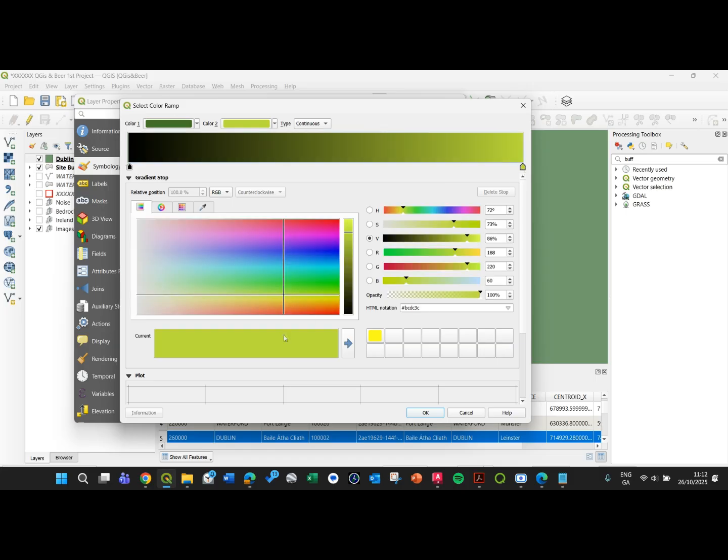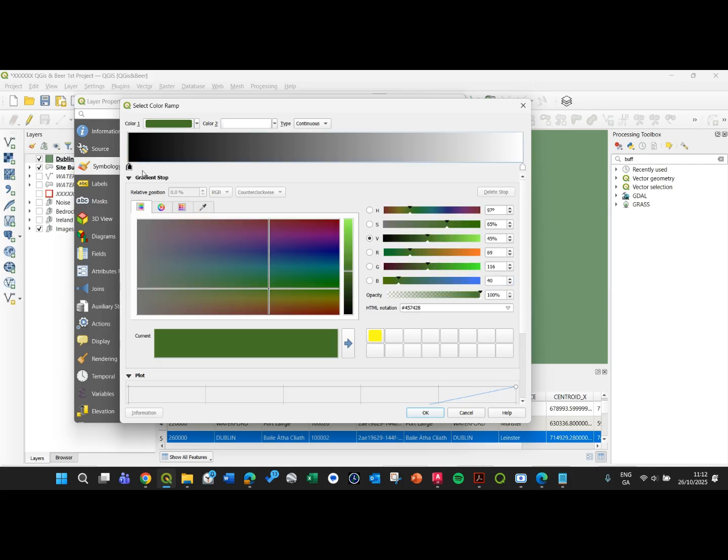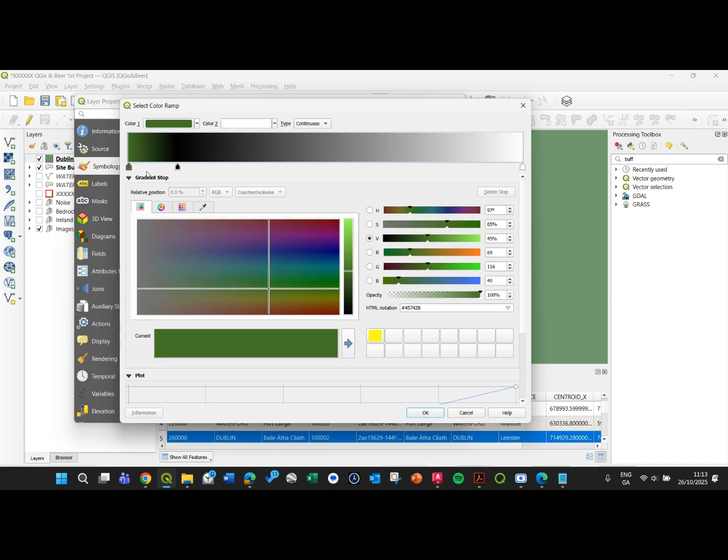and the end of it will be white. So we can just move this or type 255 to all the RGB options. We have white here, and double click. As you can see, we have one bar marker. We need to pay attention to not double click accidentally, otherwise you will create another stopper.